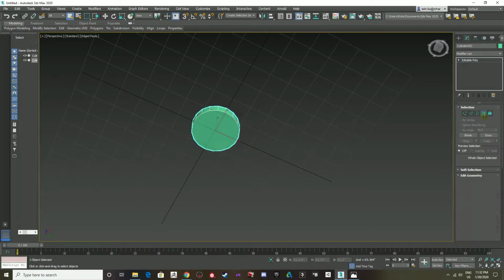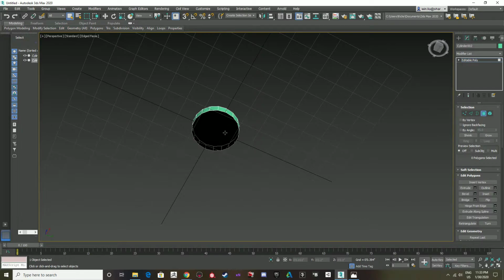If it doesn't work on your keyboard, then you can just come over here and click polygon. You'll know when it's selected, when it's highlighted blue. You click on that bottom polygon and you're going to hit delete. So that should delete that polygon. Again, you're going to click on polygon mode, click that bottom polygon and hit delete.